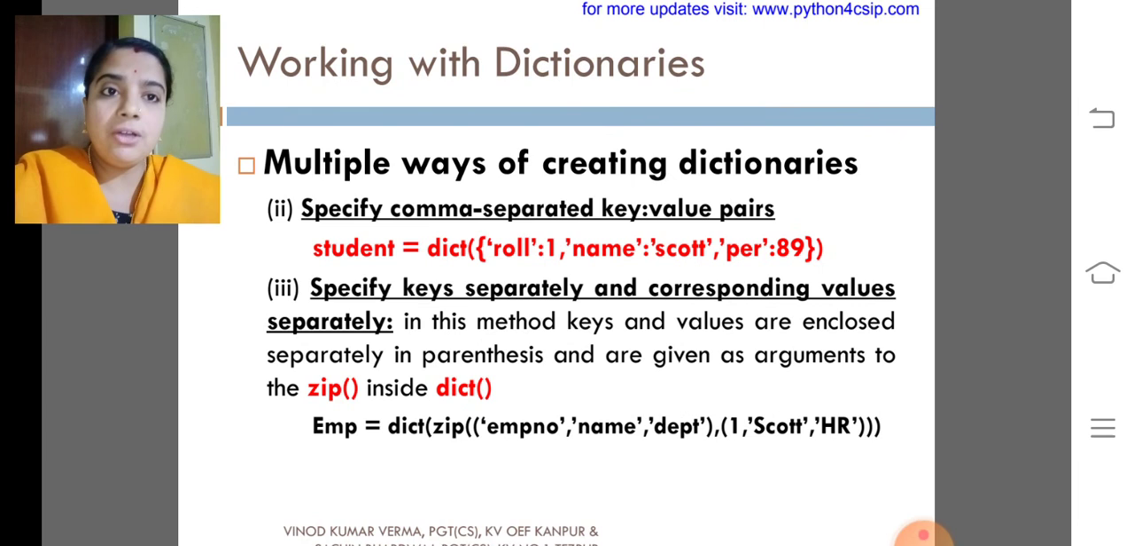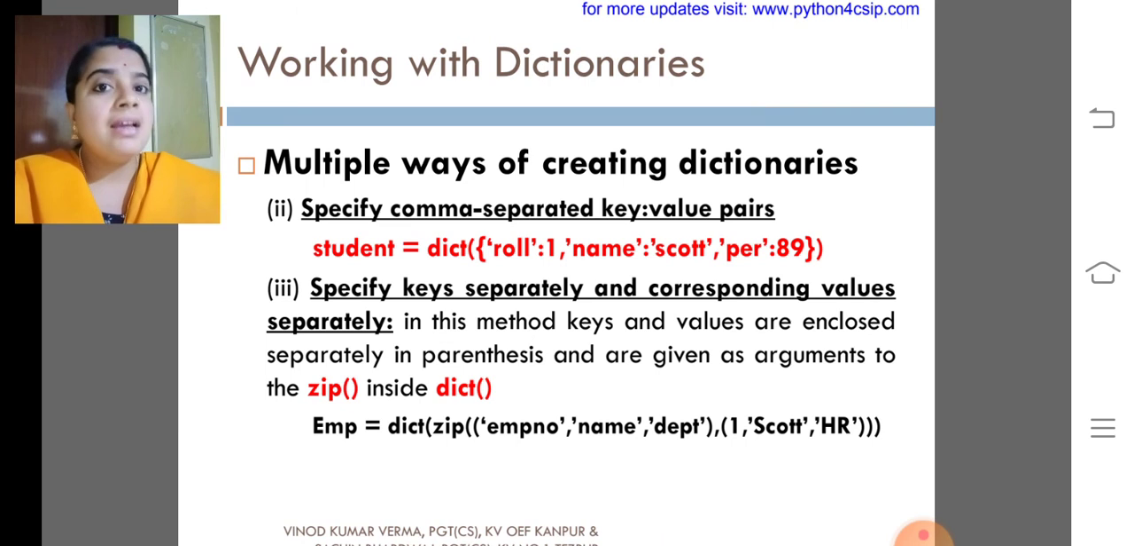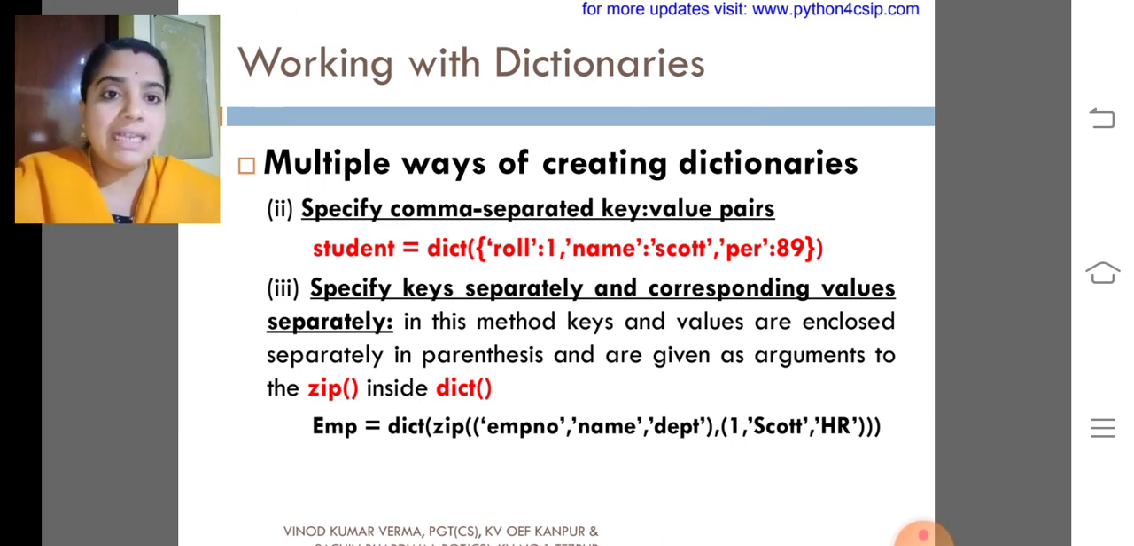Then the fourth one is comma separated key value pairs. You can use comma separated key value pairs along with the dict function. Look at the example I had given. Student is equal to dict, roll number 1, name Scott. What is the difference between the first one and this one? Here I used a dict function along with the curly brackets. That is the only difference between the previous one and this one.